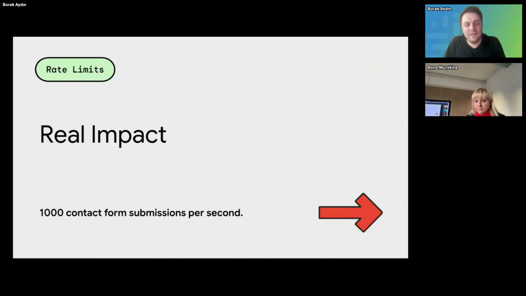Here's a real impact example. Take a contact form: if it gets hit with 1000 spam messages per second, or your login endpoint gets automated credential stuffing attacks, your API costs skyrocket because someone is hammering your expensive endpoints. Rate limiting isn't just for security in this regard, it's cost control and availability protection.